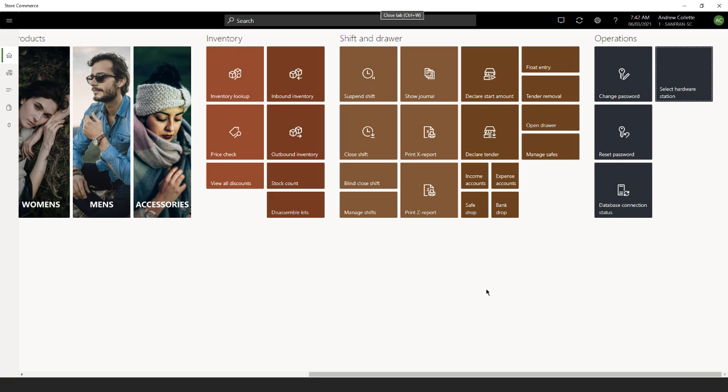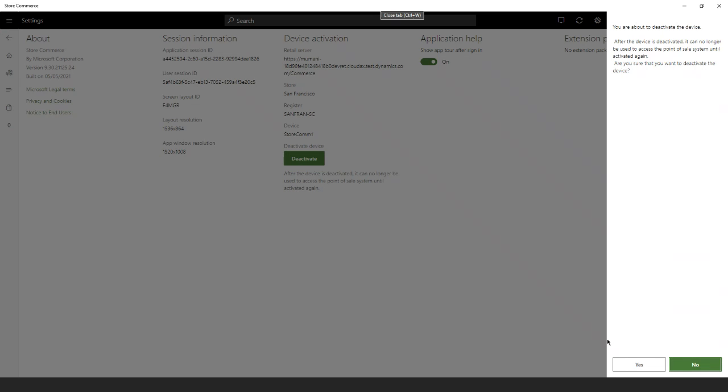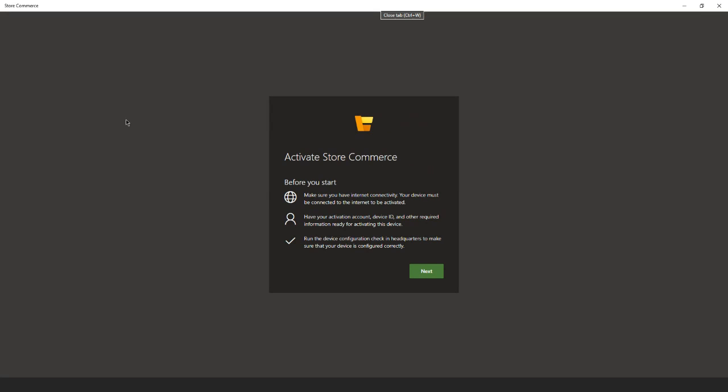Now say, for example, I started using this one, but now I want to point to a different cloud point of sale URL or reset the app. The first step is you go and deactivate the app. You will say yes, I want to deactivate the app. But if you see, it comes to the activation screen, and you will not be able to change the cloud point of sale URL because the setting option is not available yet.